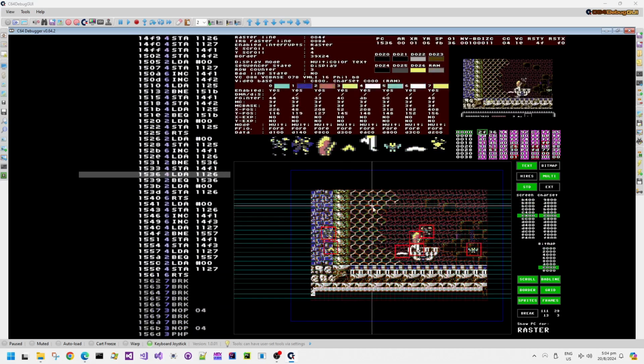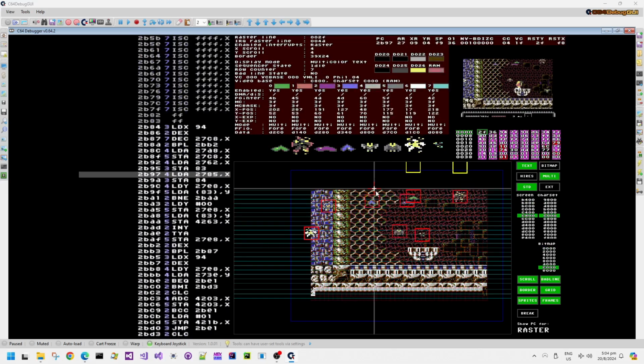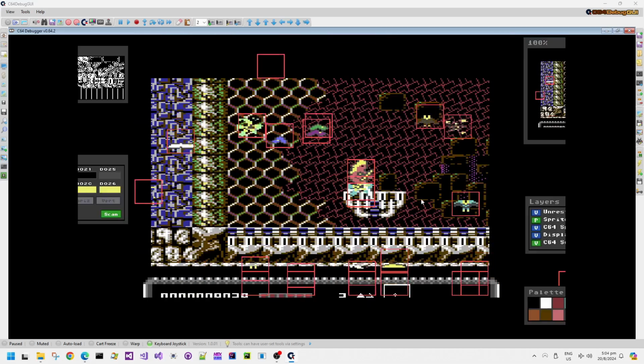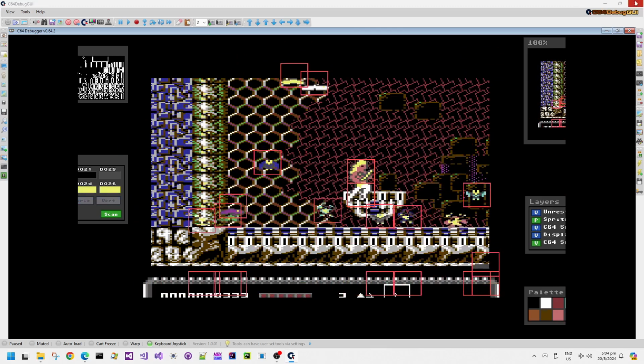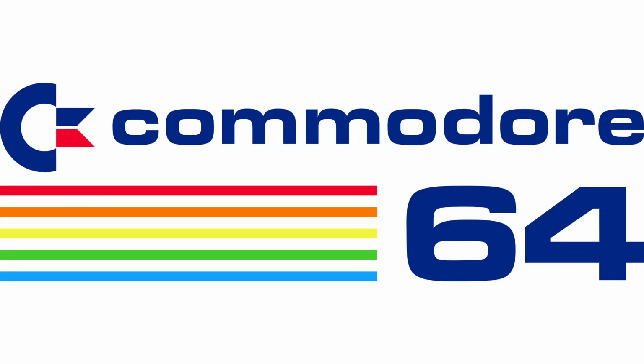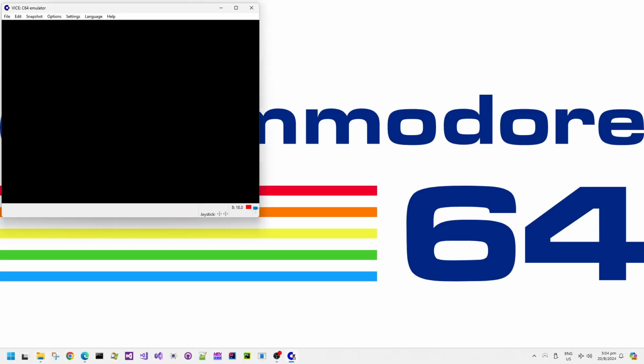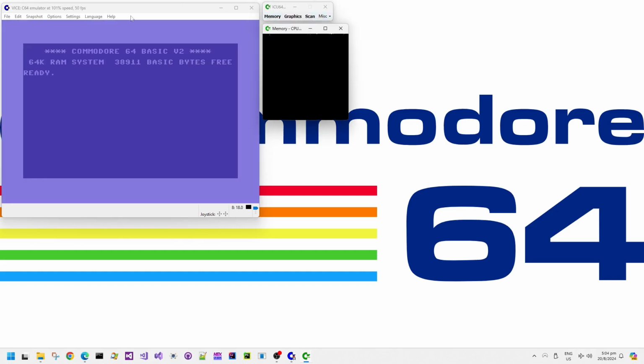So moving up and down the screen with the targeting cursor allows us to see what instructions are being executed on what cycle, and also what the VIC chip registers are doing. So that's a quick overview of C64 Debug GUI and how I use it in my videos. Now let's go on to ICU64.